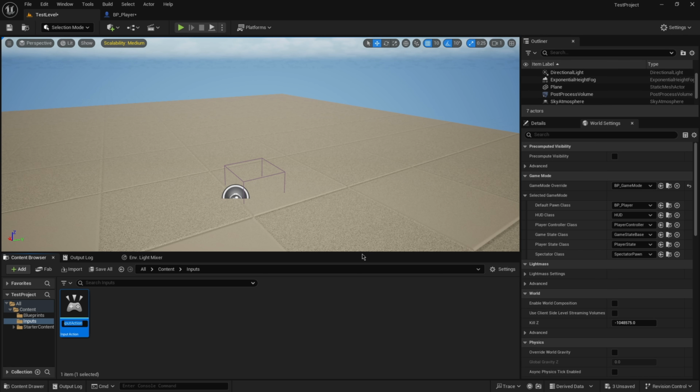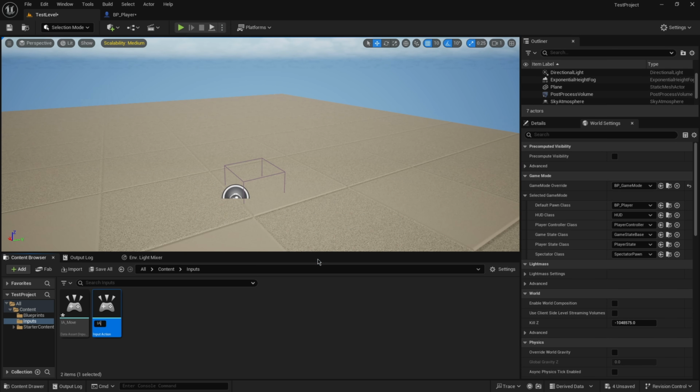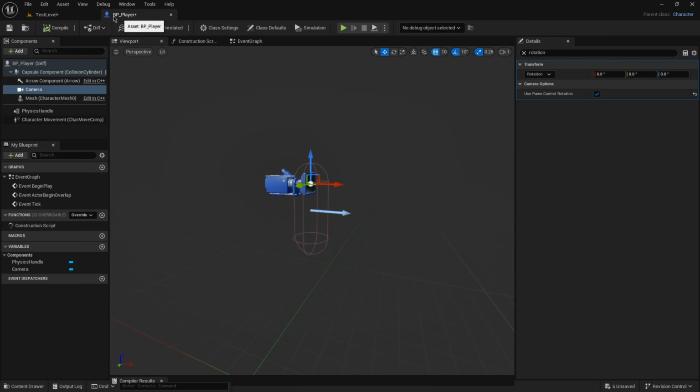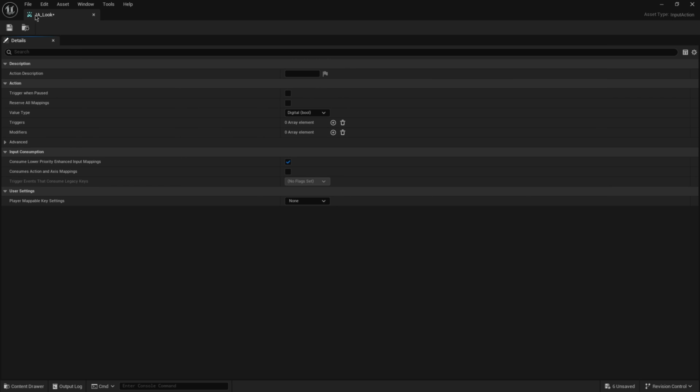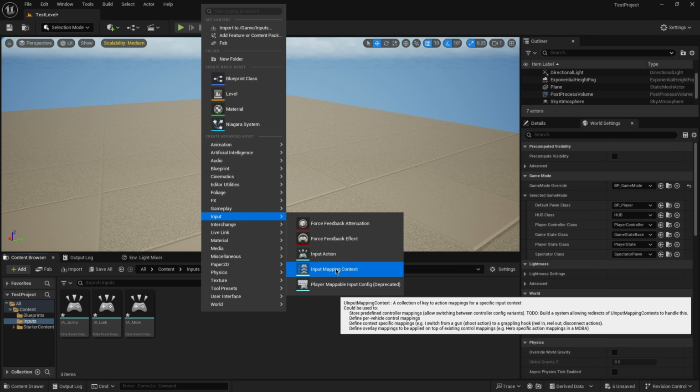Let's name it IA move. Now let's add IA look, and then we can add IA jump. Now we got to open IA move and set it to axis 2D. Now we got to click on IA look and select axis 2D. Now we got to create an input mapping context, name it IMC default.